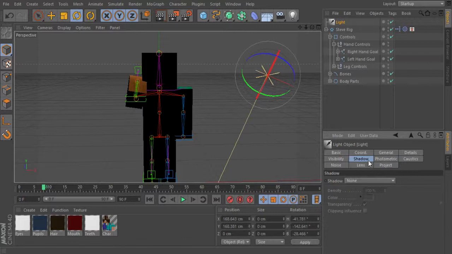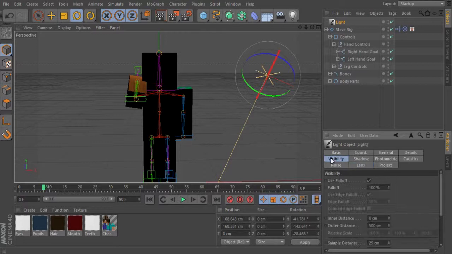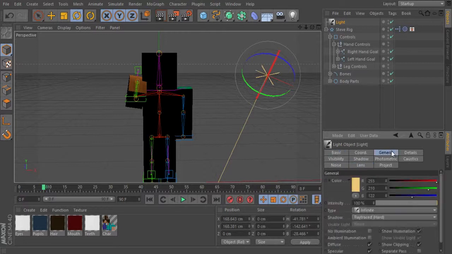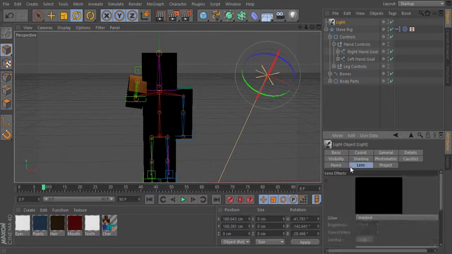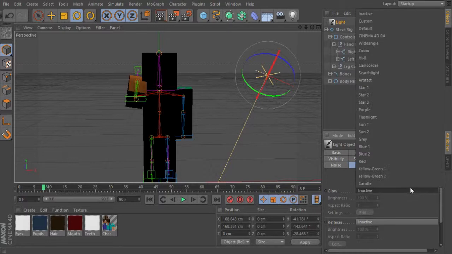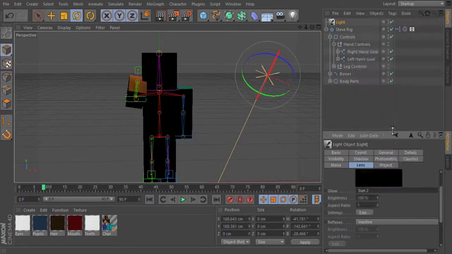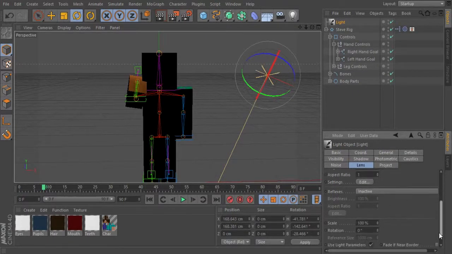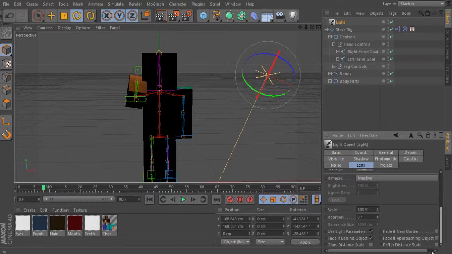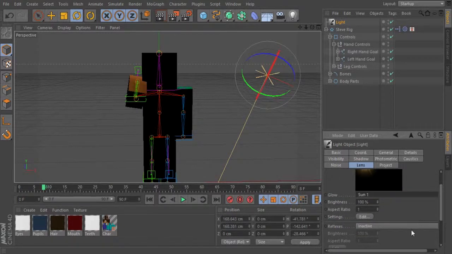Go to full shadow. I like to usually make it raytraced hard sometimes. Doesn't really matter. Lens. Visibility, was it? Basic. General. Details. Acoustics. Photometric. Shadow. Noise. Lens. Well, this is how you make it look like a sun. Go to Sun 1. I like that one better. And then for the other thing, where is it? Oh, right here. And then you go to star. I like to do star 1.